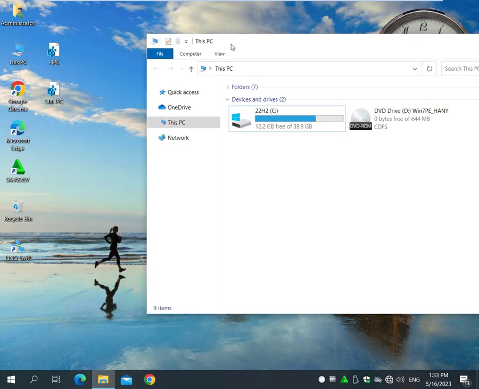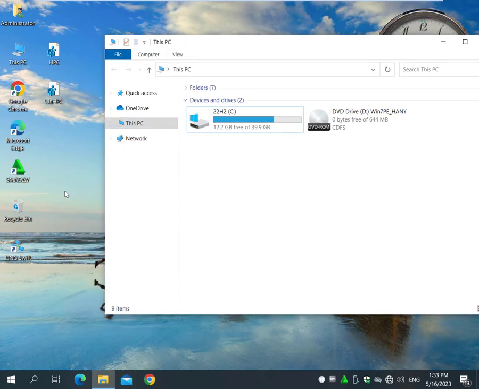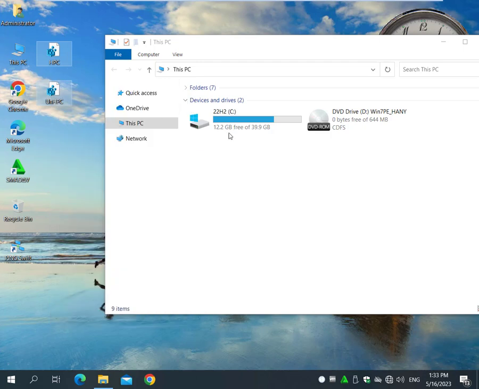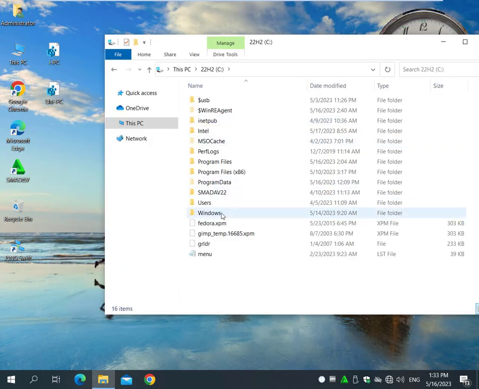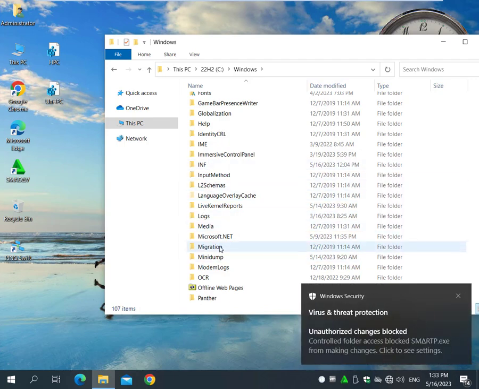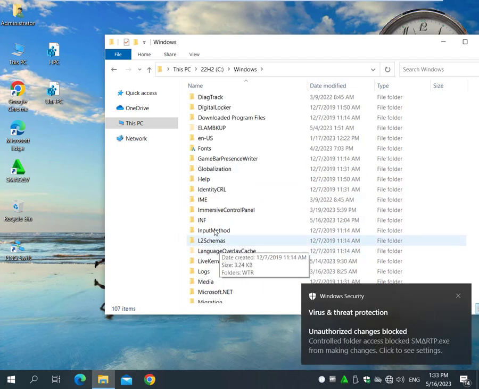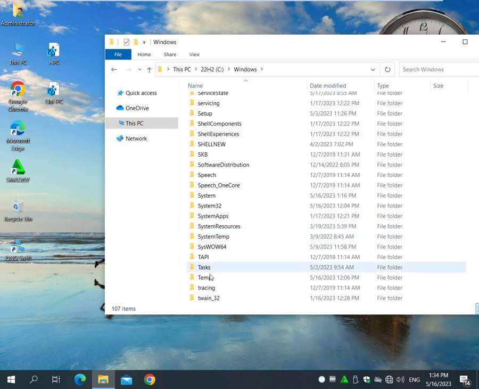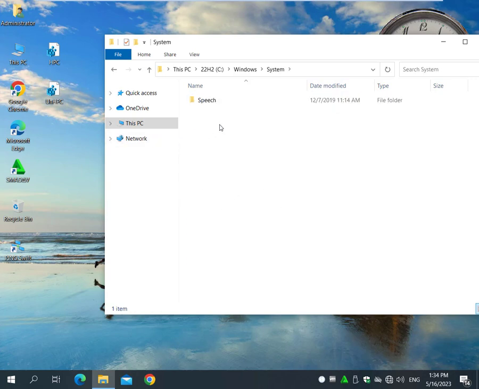Let's see how to make it perfectly. Firstly, we have to copy these two scripts, register scripts, inside Windows, under the system folder. You can copy them to any location, but you have to know this location very well because we will use it later inside system. System is always empty like this.